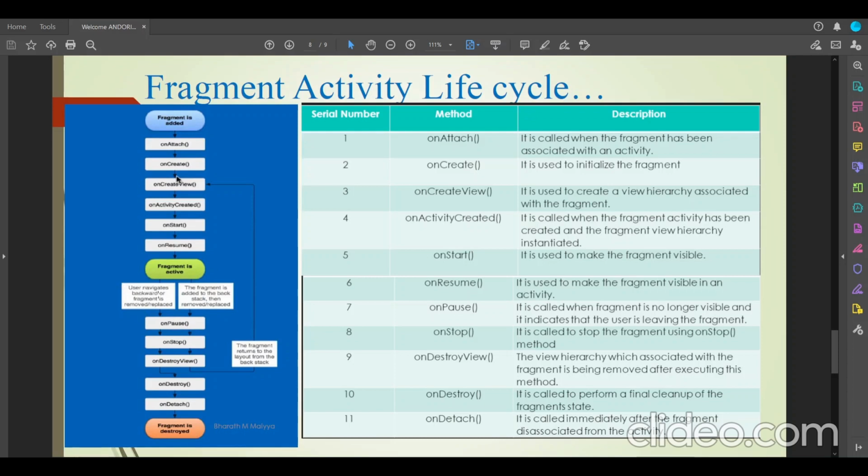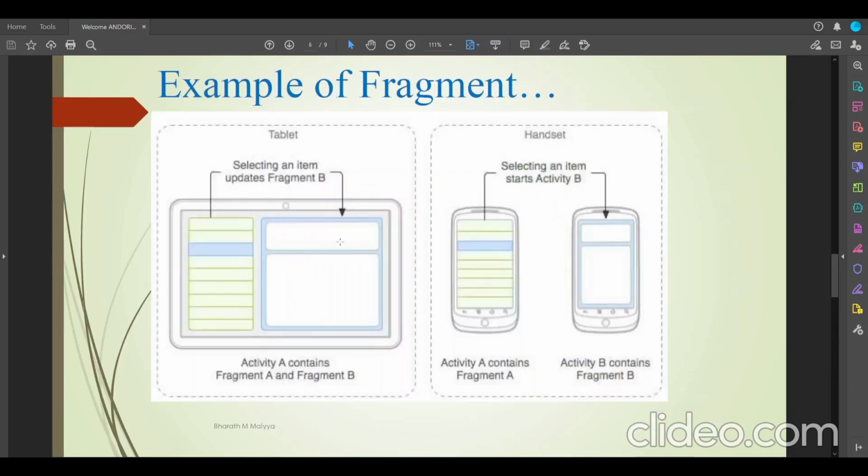Let me read this. User navigates backward or fragment is removed or replaced. Like if I am using the phone, there are some fragments. If I press the back button, then it navigates backward. Then what happens? It will move into the onPause method. Or else there is another case, that is the fragment is added to the back stack, then removed or replaced. Means if I use the back button, or if I want to switch from the detailed view to the list view.